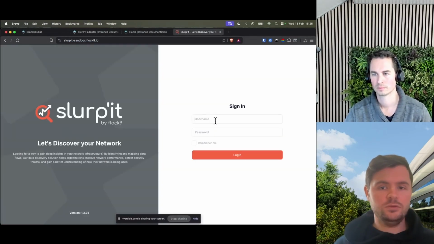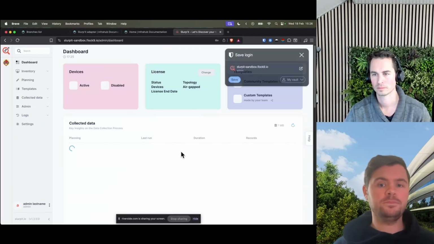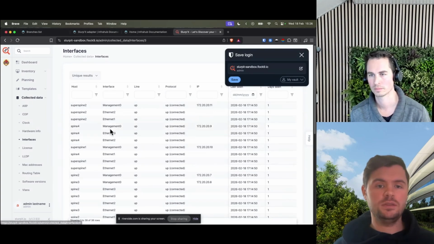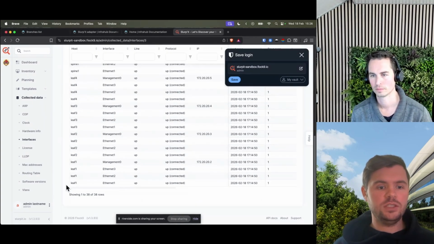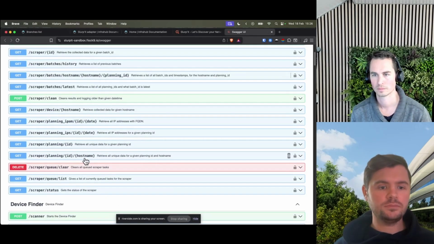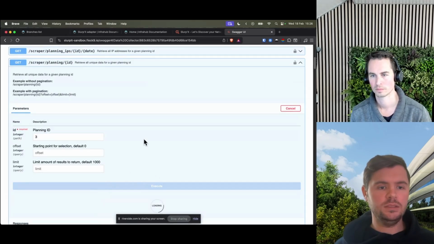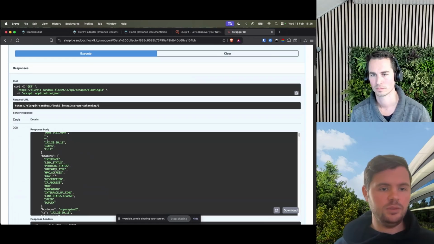So I can go to here, I can go to collected data and interfaces. They have a host name, and if we actually go to the API, it might make more sense. These are the API calls that the SDK is running under the hood, and I think it's number 3. There we go. So yes, this is what the API looks like.